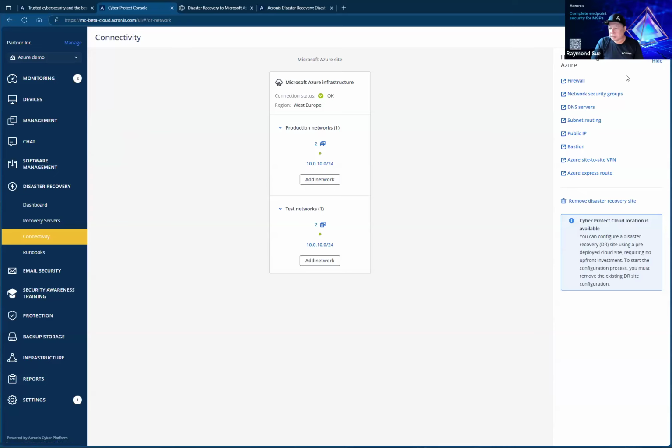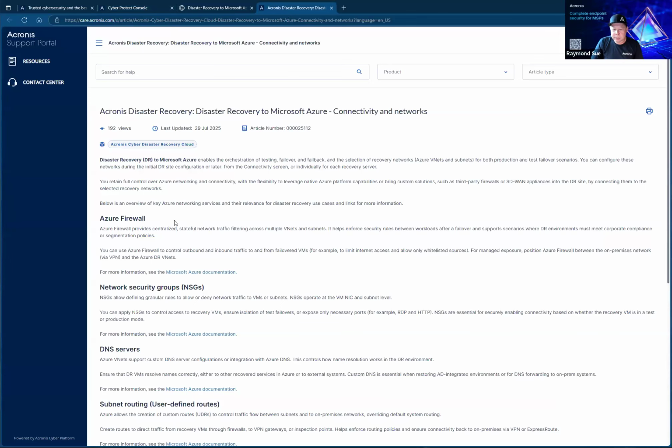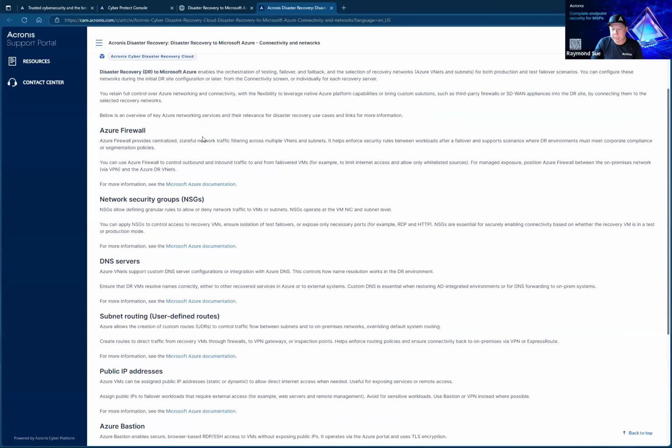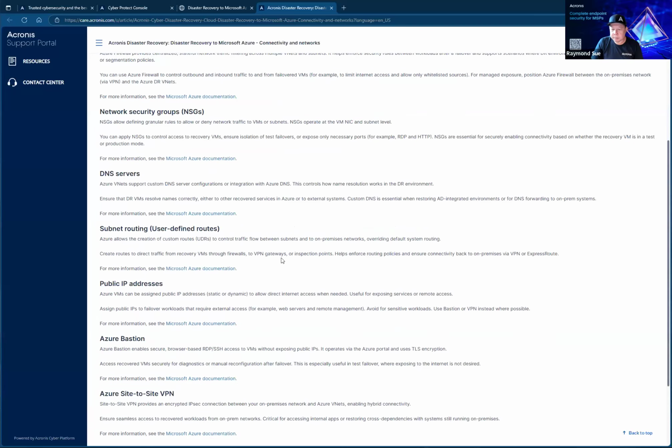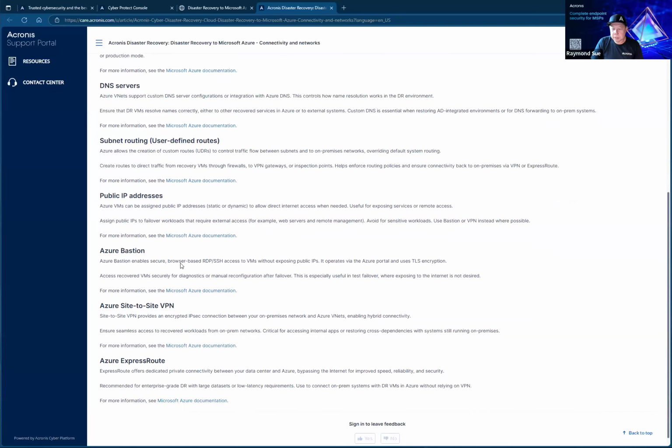One of the best features about DR to Azure is now you have the ability to add any of the additional networking resources within Azure to your environment. Right? So now, if you need an Azure firewall, you can add that to your DR. You can utilize network security groups. You can create custom DNS servers for your environment. You can purchase public IPs. You have access to Azure Bastion for remote access into your VMs as well.